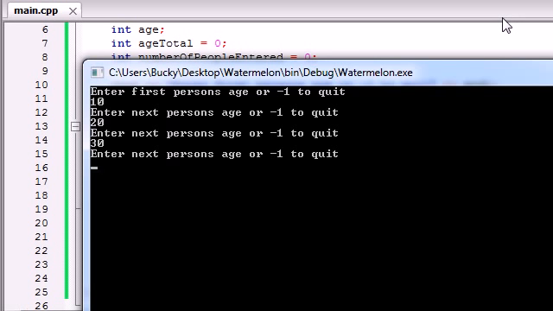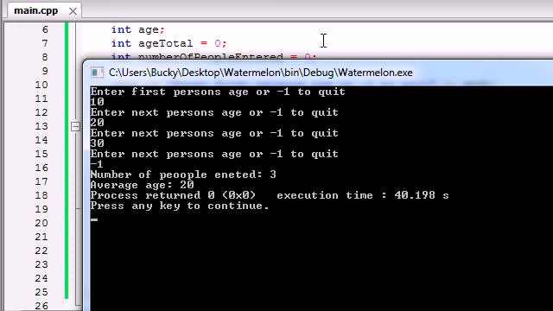So let's go ahead and quit by hitting -1 and hit enter. And it says number of people entered 3, which is correct, 10, 20, and 30. Average age of them is 20 because 60 divided by 3 is 20. So that is pretty cool, and our program works fine. Number of people entered, it got that right, and it calculated their average age right. So that's what I like to do before I enter big numbers like 87, 68, 5, and all those. Like 5's a real big number.